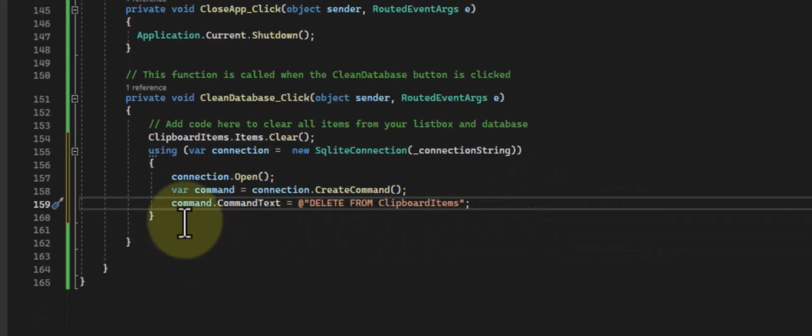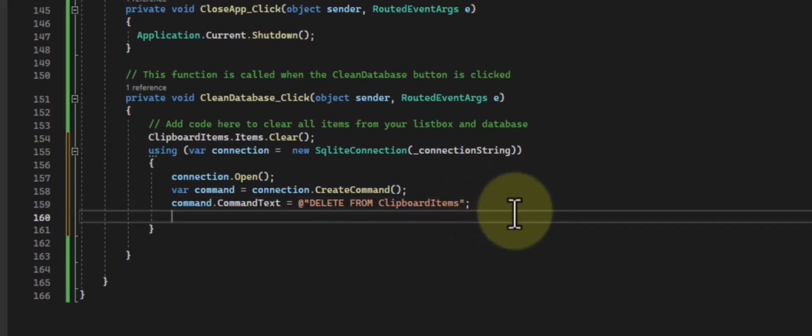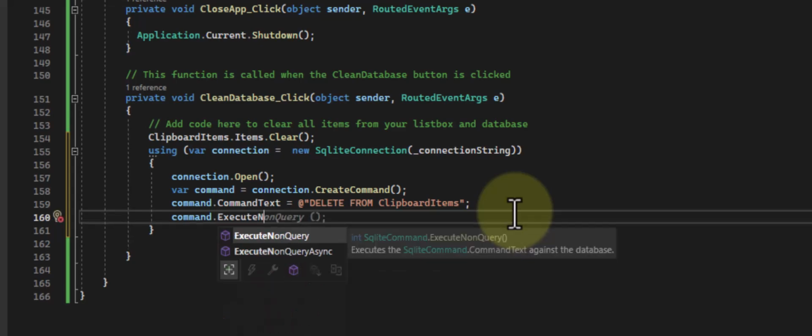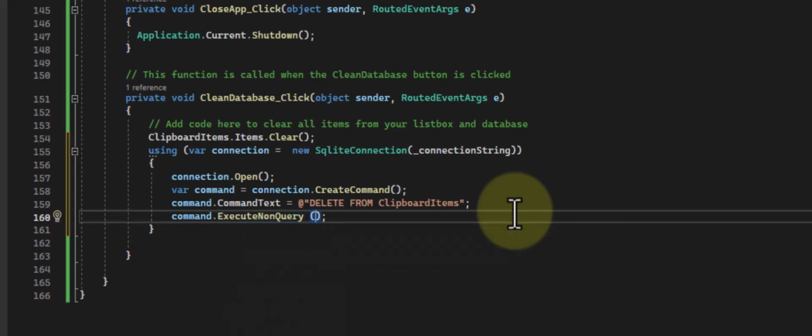Now we want to go ahead and execute this command. So after I'm done here, I'm going to go down here and I'm going to say command dot execute. There we go.